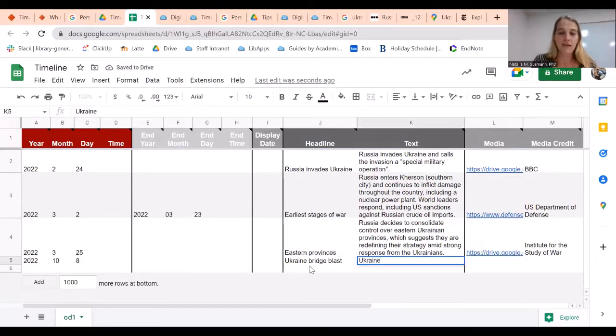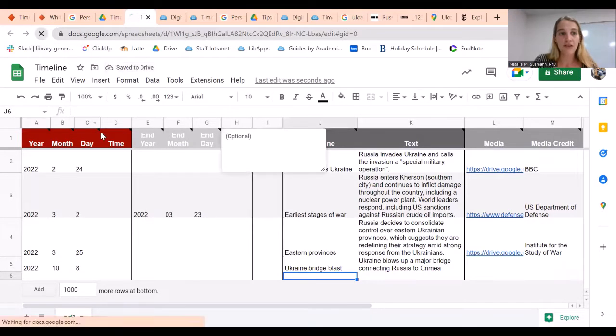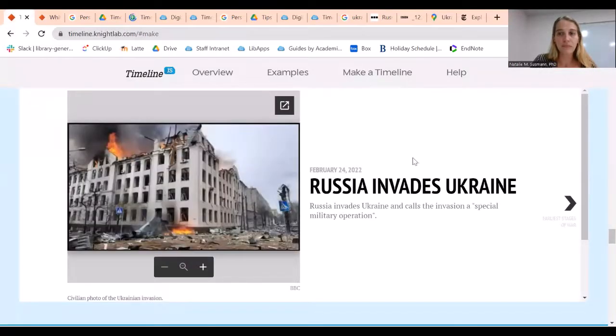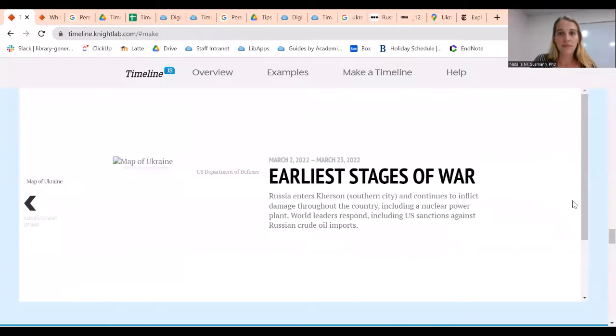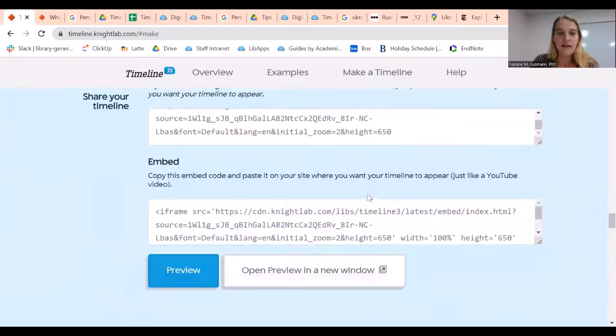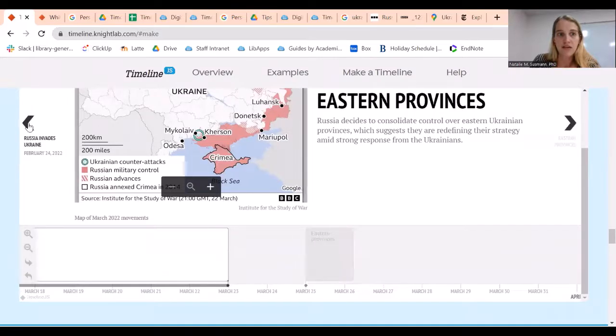Ukraine blows up a major bridge connecting Russia to Crimea. And so if I hit refresh here, and I go right here and hit that again, it should eventually show it up.